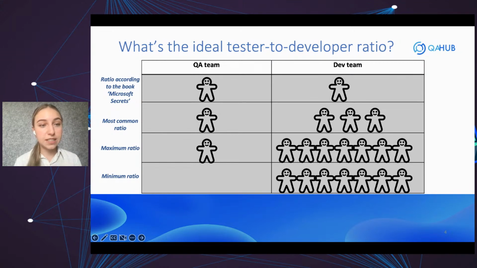And last but not least, 0 testers to a team of developers ratio. Some might cringe in horror at this idea, but a team of very well-trained software developers is capable of doing all their own testing. In order for this to be successful, developers need to understand the importance of exploratory testing and how to create test plans.